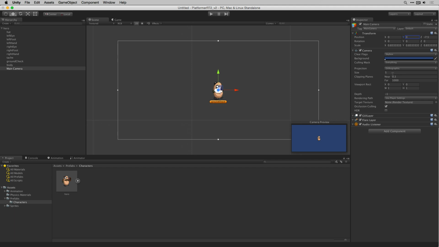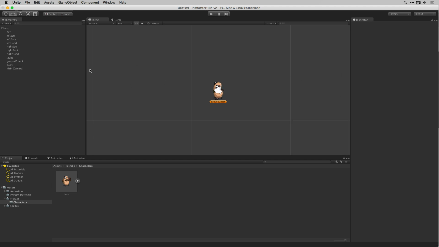So the camera is centered on the player, and we'll go for a little larger size, maybe 10, maybe 8, just a little more zoomed out, right? So the player's in the middle of the screen. The camera is focused on the player, and the camera will now follow the player around. There is actually a camera follow script, which you can take a look at if you want, but I found this to be nice and simple.